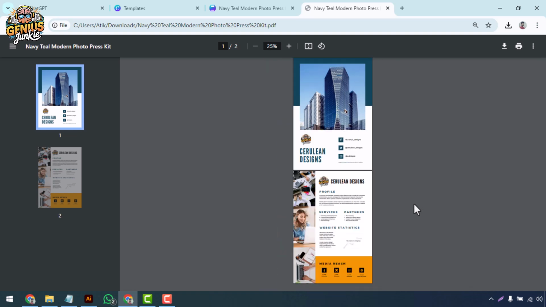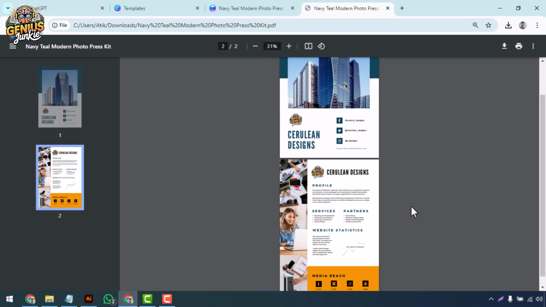And that's it. You've just created a stunning media kit in Canva that's sure to catch the eye of potential clients and collaborators.